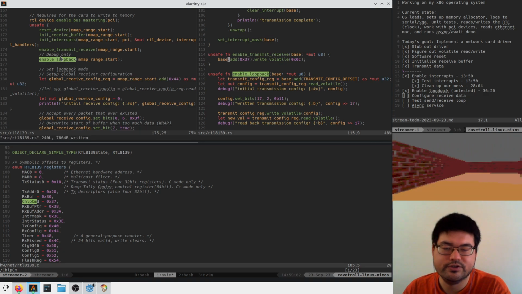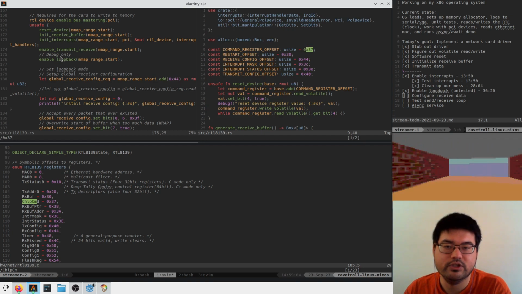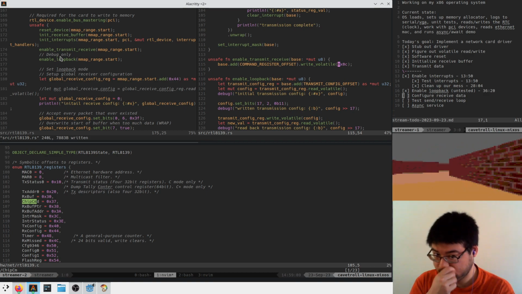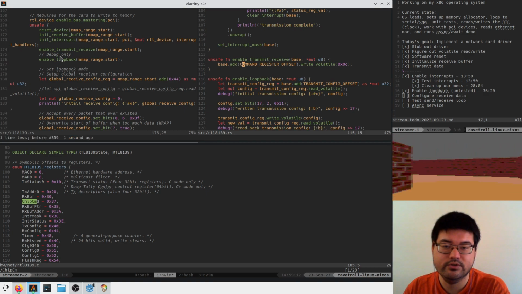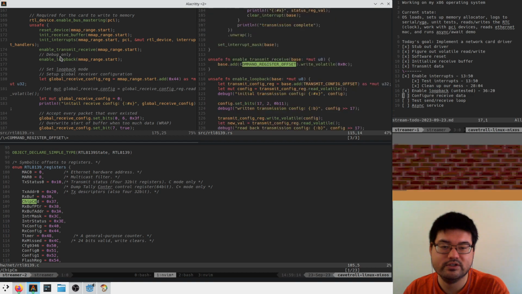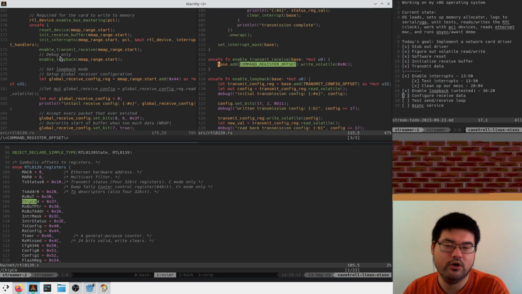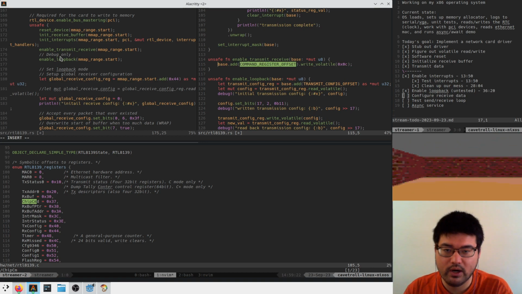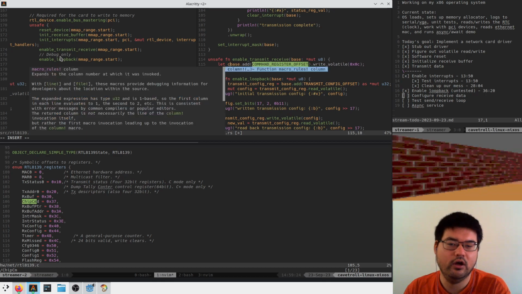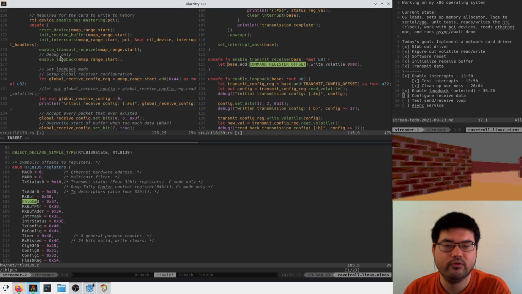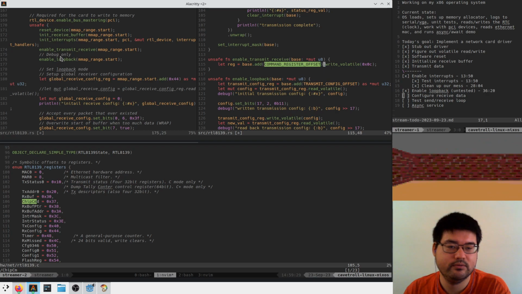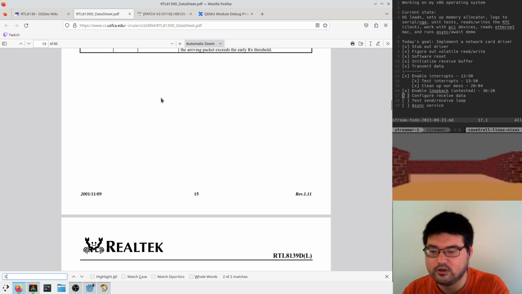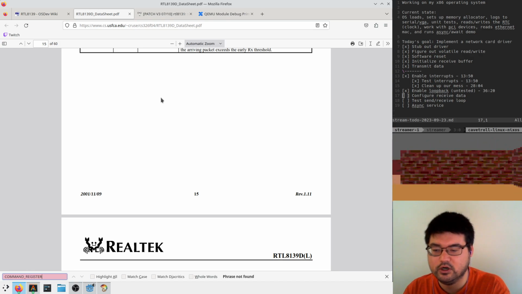Okay, so 0x37. Do I have a 0x37 in here? We do. Command register offset. And where else is this used? In reset device. So in reality, we should probably read the device before we write it. So say let current reg equals this. And we should double check the type of this. So this is command register.